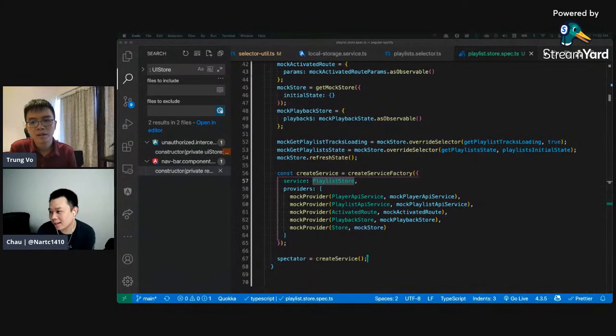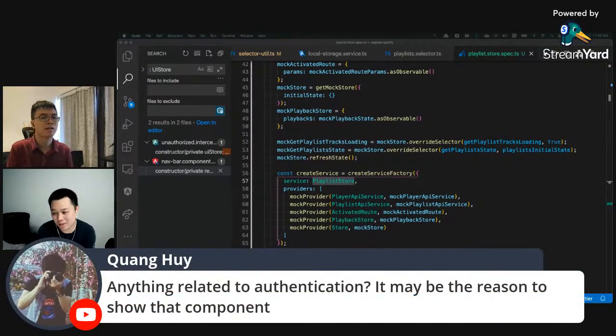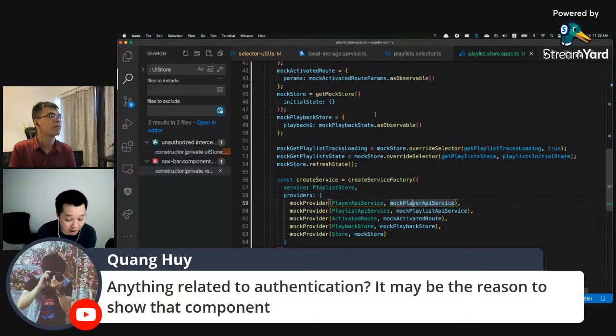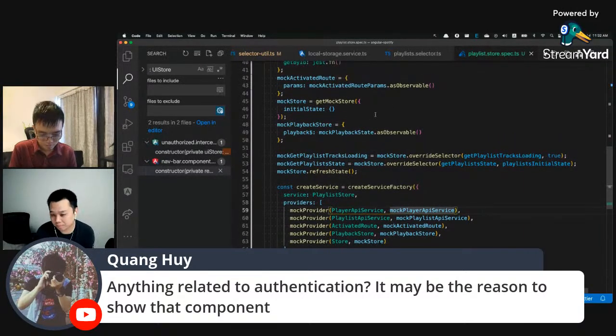Guan Hui, say anything related to authentication, maybe a reason to show that it's not really authentication stuff. We're unit testing the playlist store. I'm not sure why it's happening, but it should not be concerned with anything outside of the playlist store. Basically, it doesn't have anything to do with rendering. We're testing a service.